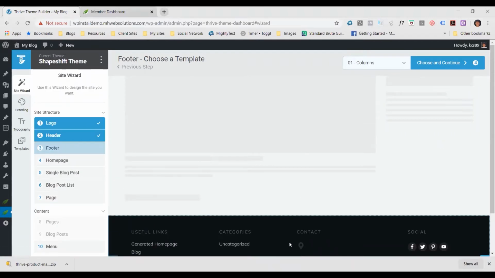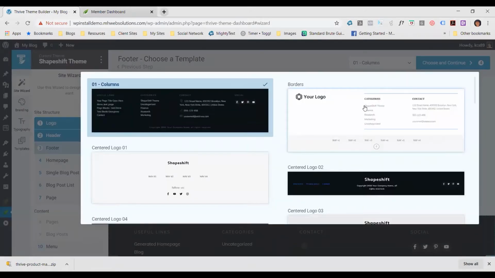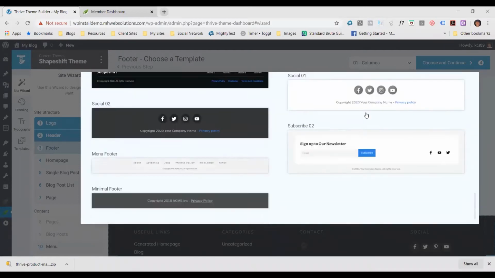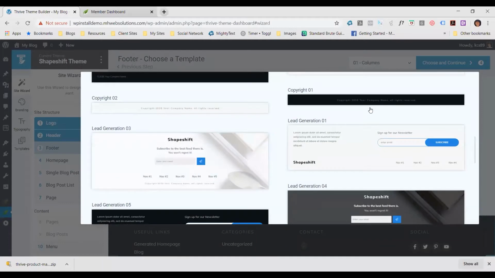The name of that footer template is called simply 01 columns. If I pull this down, we see all of the footer templates that we have to choose from. And Thrive is going to keep adding to these templates. So you can be assured that Thrive is going to keep expanding the resources that you have, the tools that you have to work with in building out your website. So this is kind of cool.